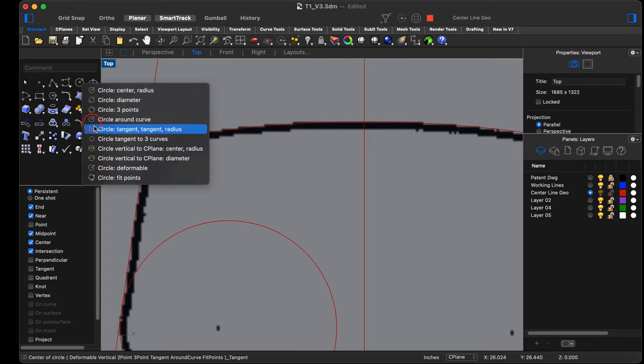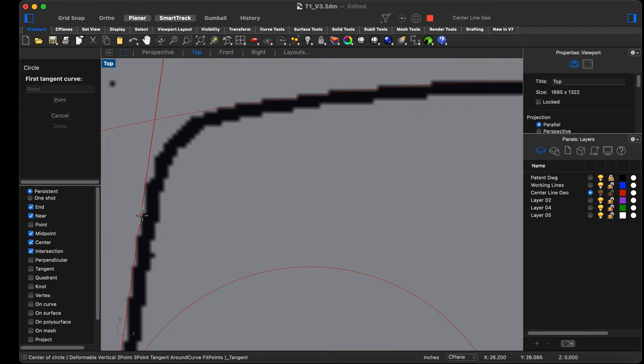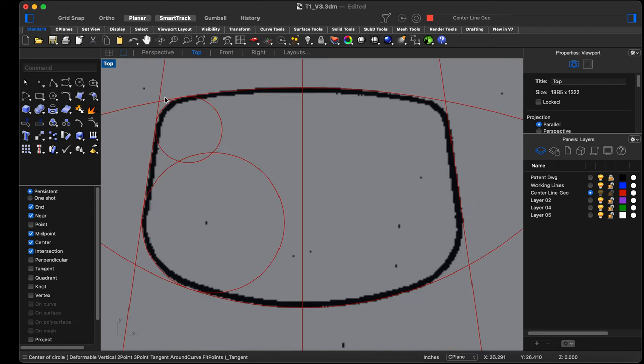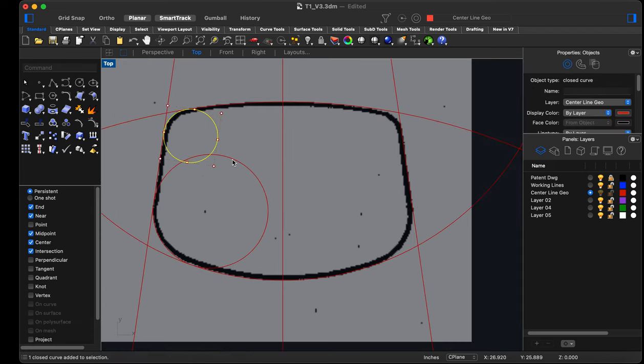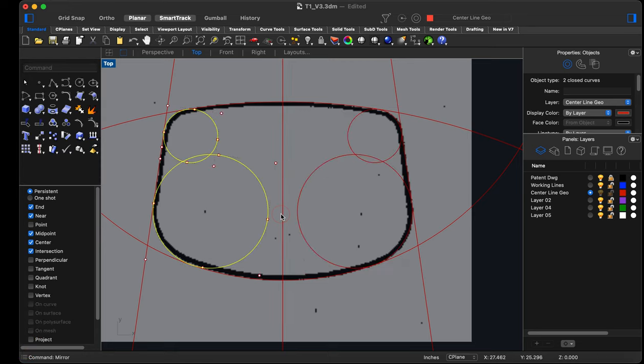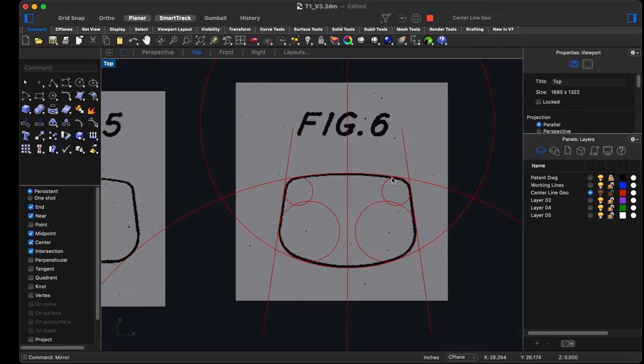Okay, and we'll do the same thing for this. Click and hold, circle, tangent to three curves. All right, tangent along that line, tangent along that curvature, and then tangent to the drawing. Okay, so we'll select this, hold shift, select that, mirror. All right, glorious. All right, so that's figure six.